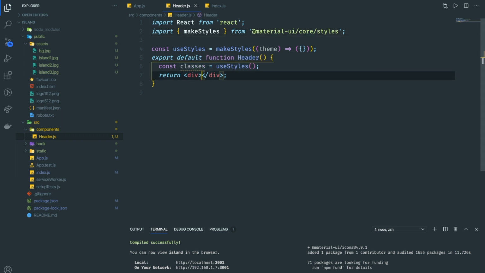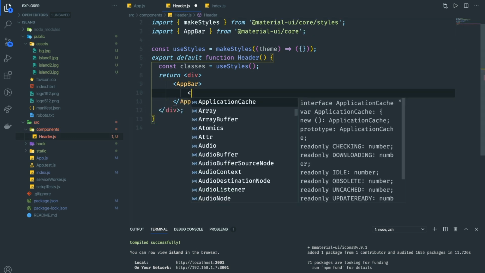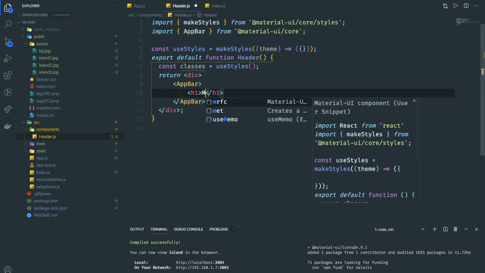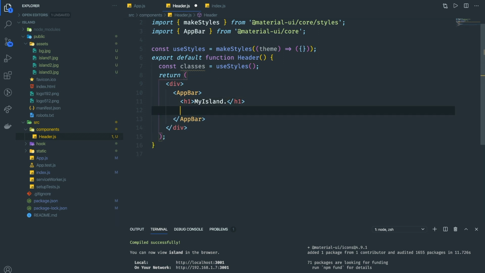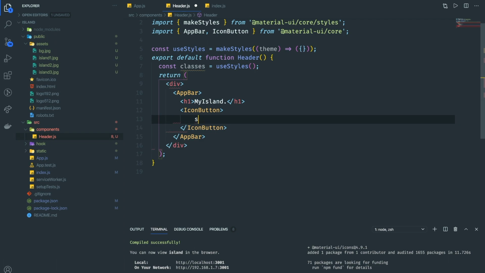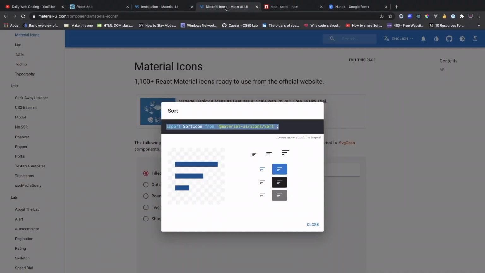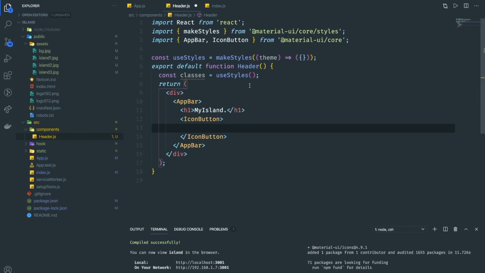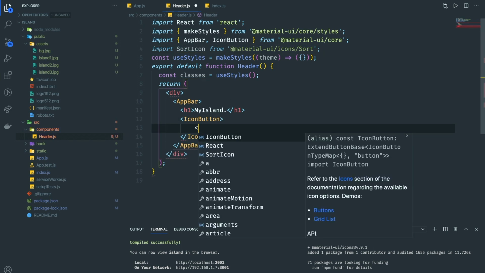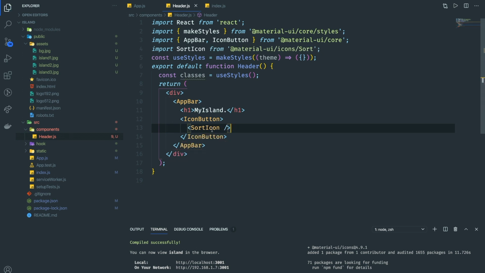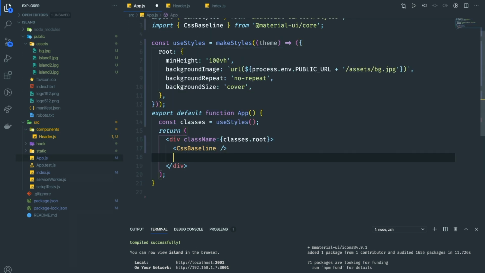And in here we're going to have some AppBar. Nope, AppBar here is from Material UI, and we're going to have an h1, My Island. And then we have an icon button, and for the icon I'm going to use the sort icon button right here. So I'm going to go ahead and copy this one, paste it here, and then add it right here. Now what we need to do is import this one into our app.